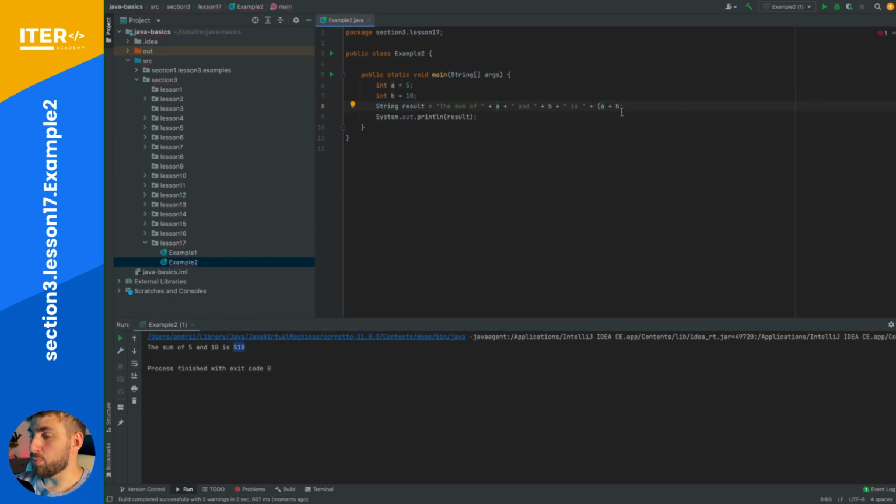So if you want to print the sum, we need to use parentheses. In this case, a plus b will be calculated first, and then the result will be transformed to a string and concatenated to this string. So in conclusion, the plus operator is a simple and convenient way to concatenate strings in Java. In the next part of this lesson, we'll be discussing a more efficient way to concatenate strings using the StringBuilder and StringBuffer classes.